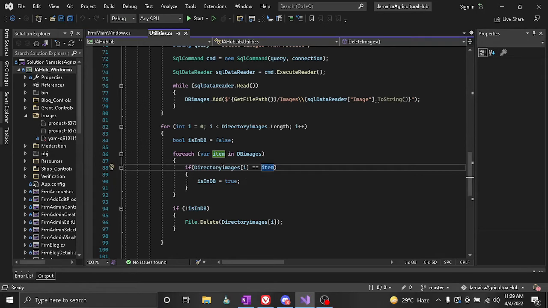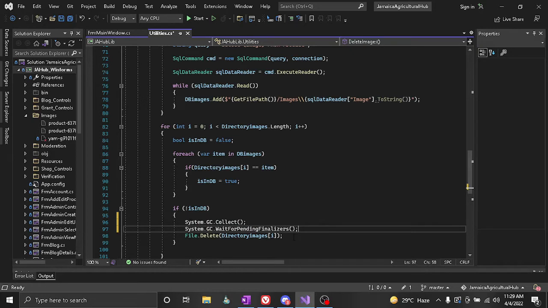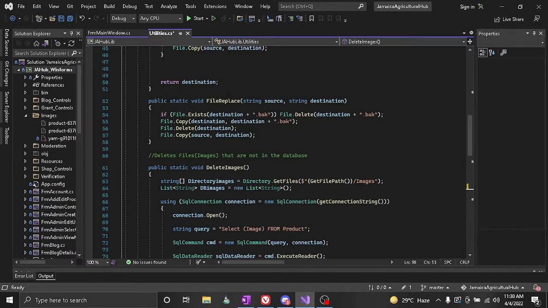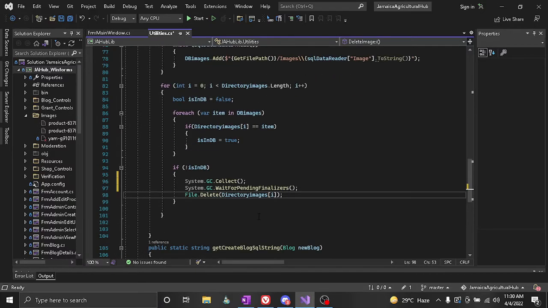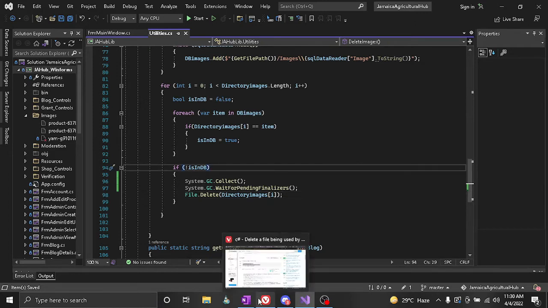So here's where I'm deleting the image. Right here I need to paste this to free up the image. Okay, it recognizes it. System.GC.Collect. Free the image from the process before I proceed to delete. Just to test it.